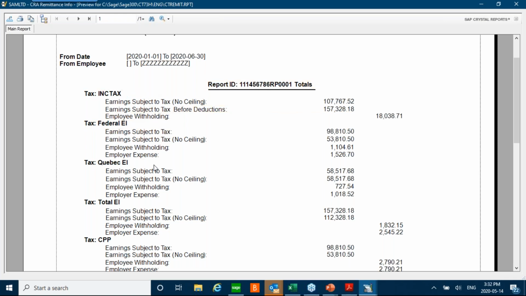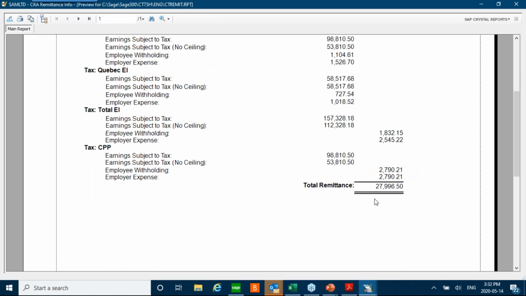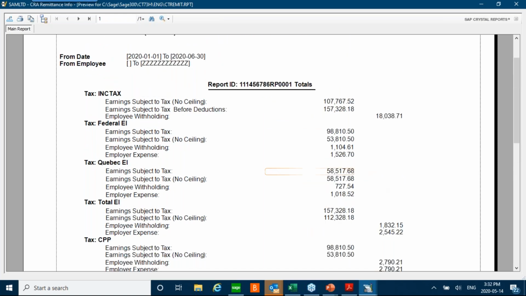If you have Quebec, then it does break out the Quebec taxes, and it will identify what is subject to tax versus what isn't. If you have registered pension plans or RRSPs, you want to make sure that you tax correctly. So that would be our total remittance for this reporting period.